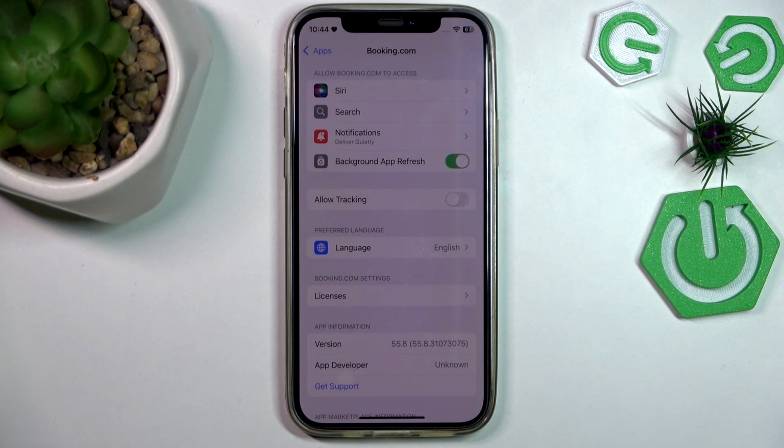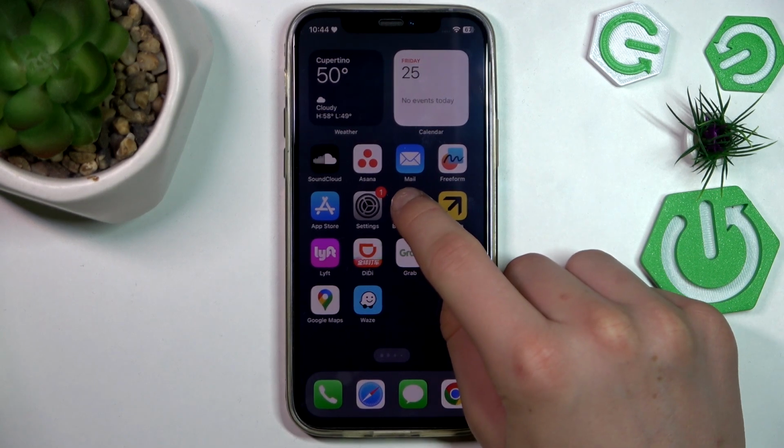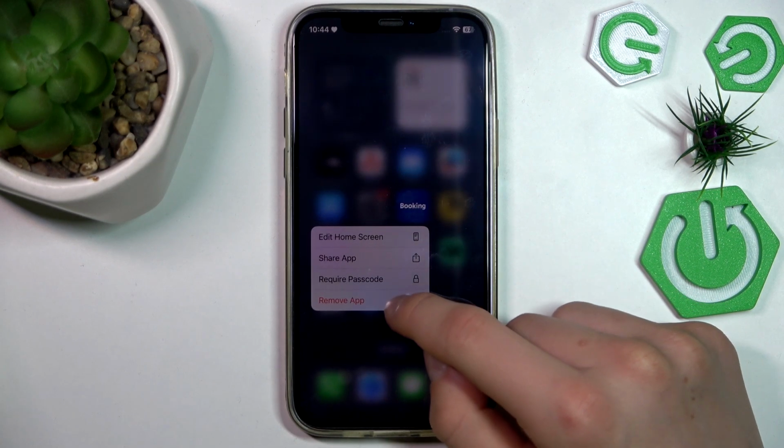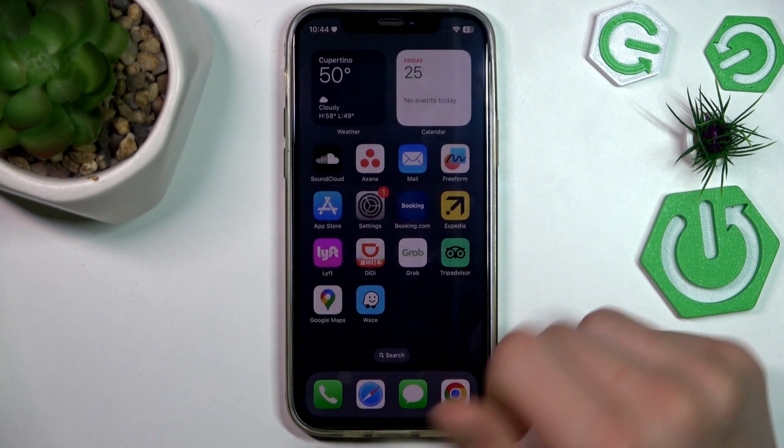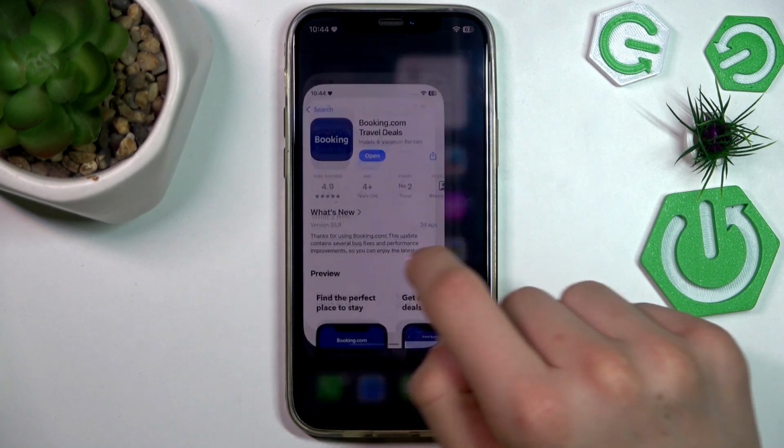So after this, if you set all the settings to the default and still got some issues, the last way is just take your Booking app, remove the app, and just reinstall the app.